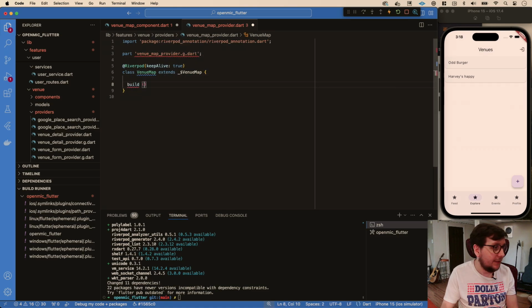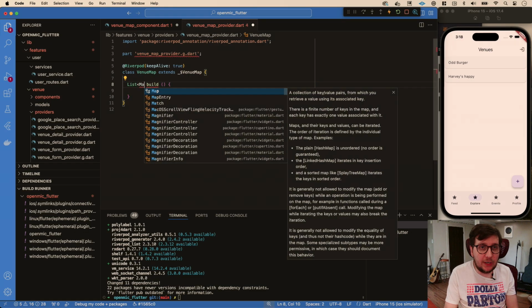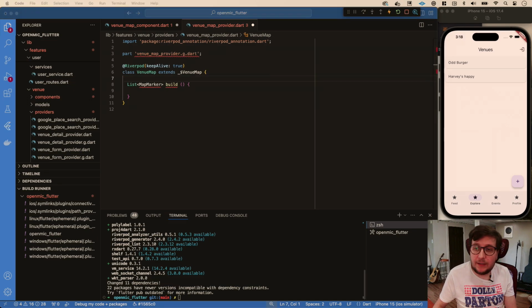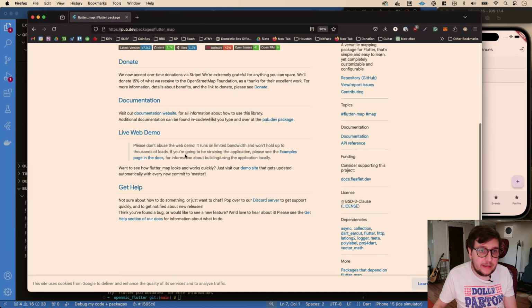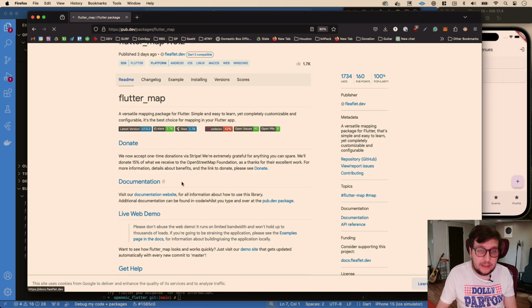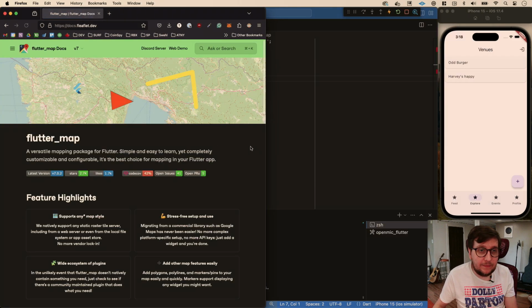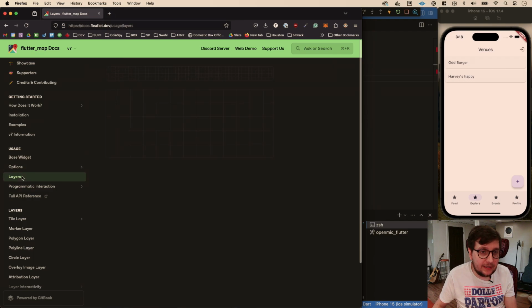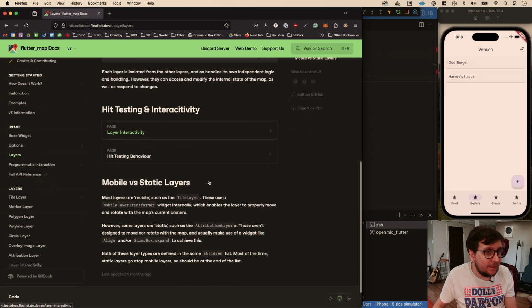We need a build function. Build. We are going to return a list of map marker, I think it's called. Marker. I forget what they are called. Let's look at the docs. There is good documentation on this project. Make this a bit bigger. This is the Flutter Map docs. And let's just look at layers. Marker layer. Here we go.